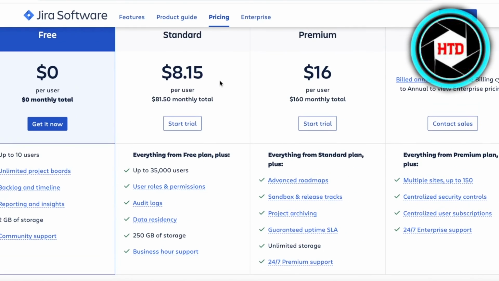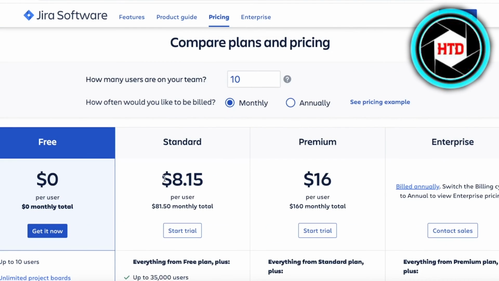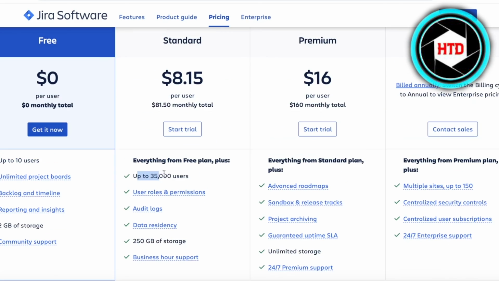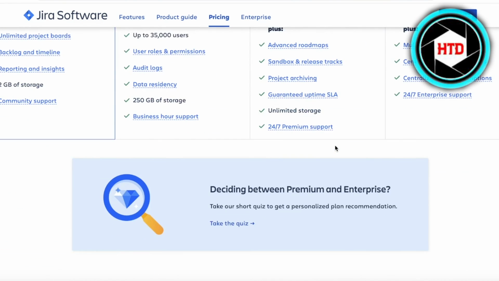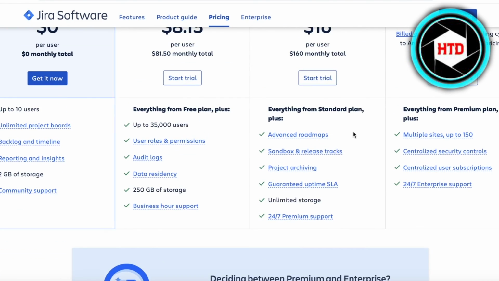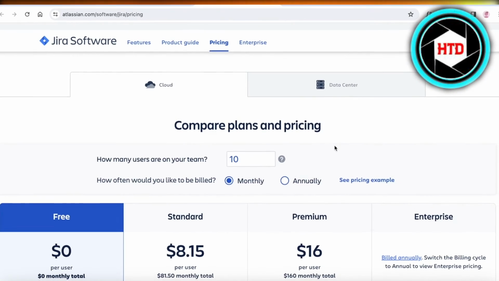Now, if you take a look at the standard plan, which is $8.15 per user, this allows you to add over 35,000 users and audit logs, data residency, 250 gigabytes of storage, and roles and permissions. Then the premium plan starts at $16 per user with sandbox, advanced roadmaps, project archiving, and more.